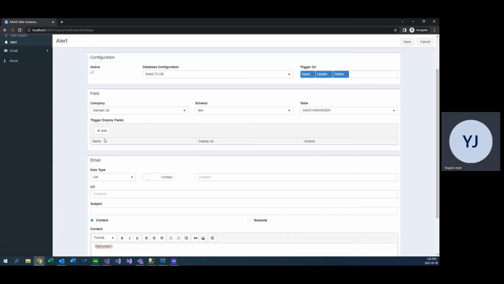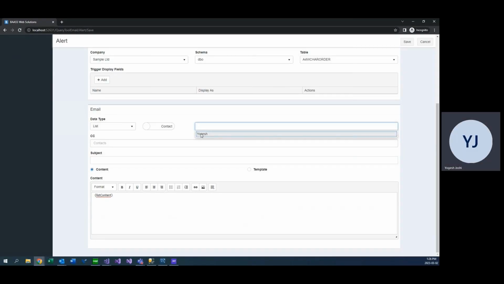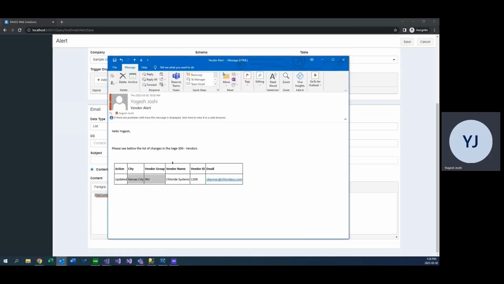Again, these are just one-time setup. You would put in the companies, what you want to monitor, the messaging, who gets the email. Again, in this example, like the previous one, you can have multiple recipients as well. You could have the CCs. You put in the content information, which we work with you to set up, and then here you go.